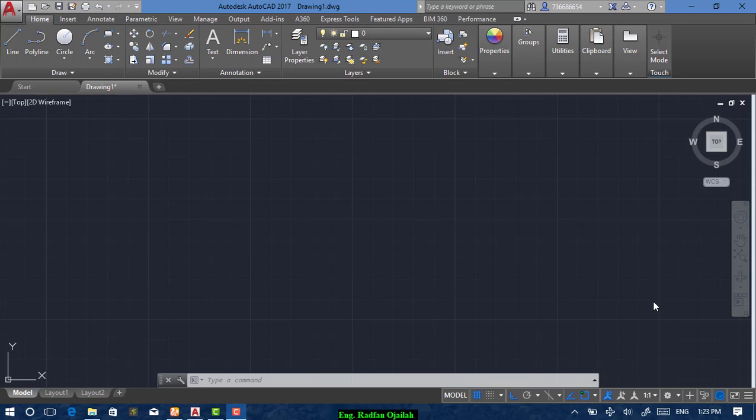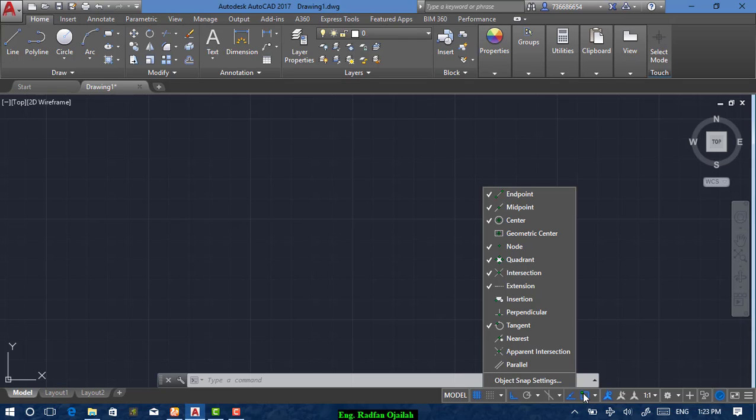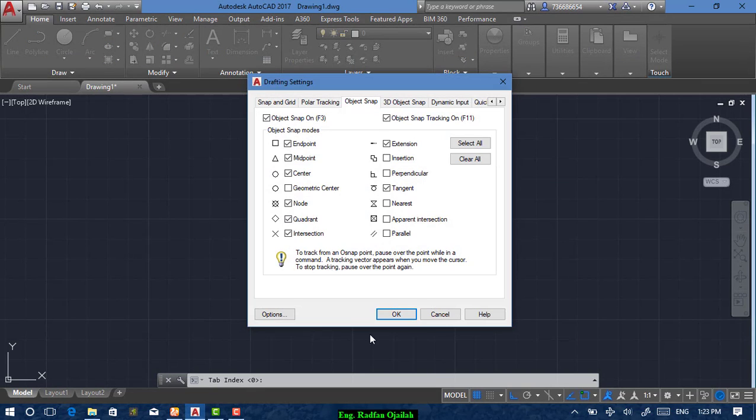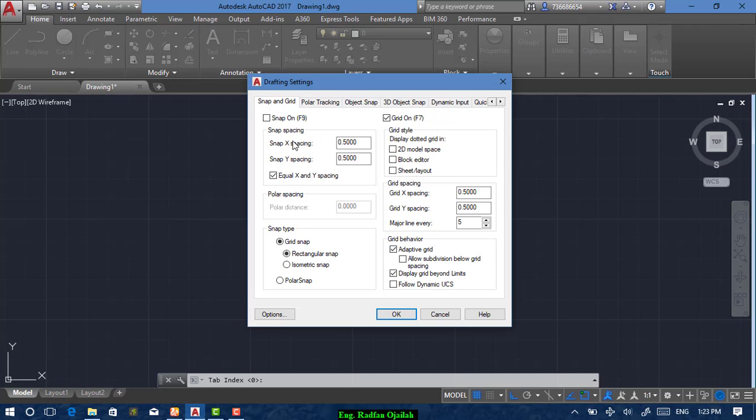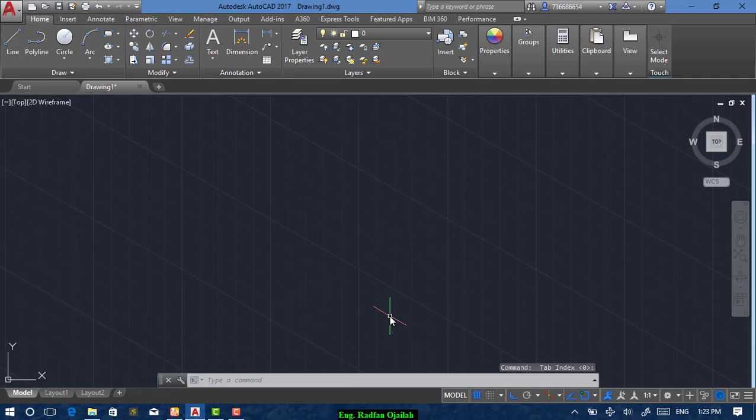In this video, I'm gonna show you how to do fillet in AutoCAD isometric view. First of all, you have to go to snap settings and right click on it, and from the tab of snap and grid, choose the isometric snap. Now you're in the isometric view.